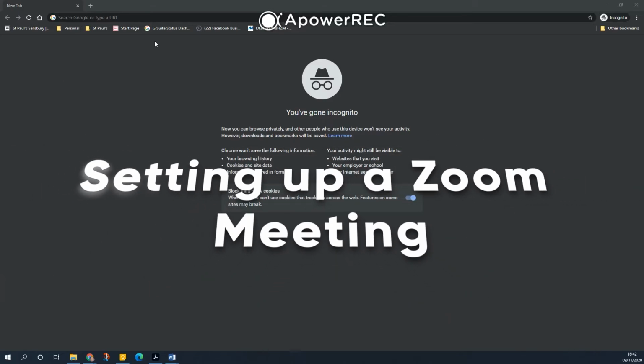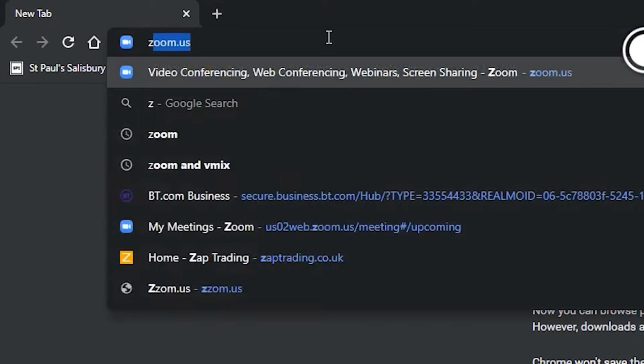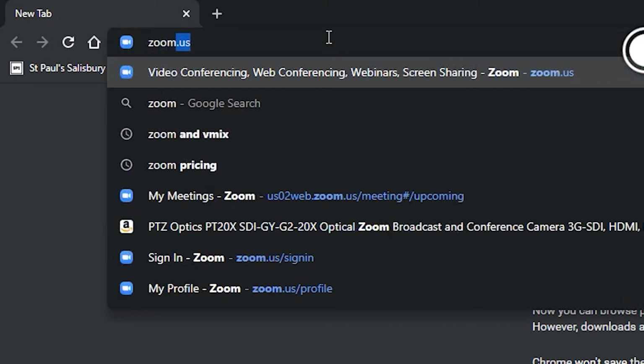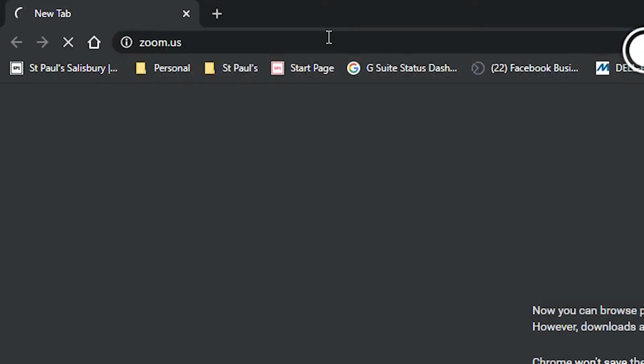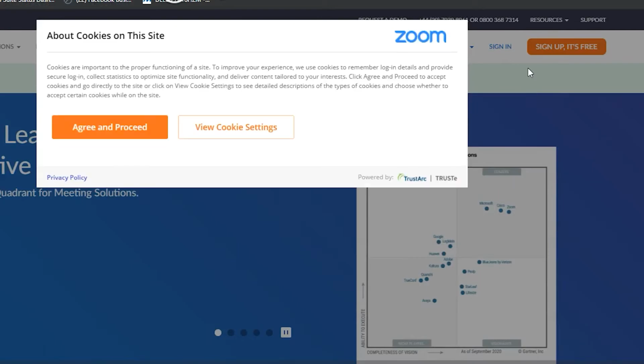In order to organize Zoom meetings, you need to have a Zoom account. So, if you haven't already done this, go onto the internet and open a web browser and type zoom.us. That will take you onto the Zoom page. It will ask you to log in, which you can do if you've already got an account.